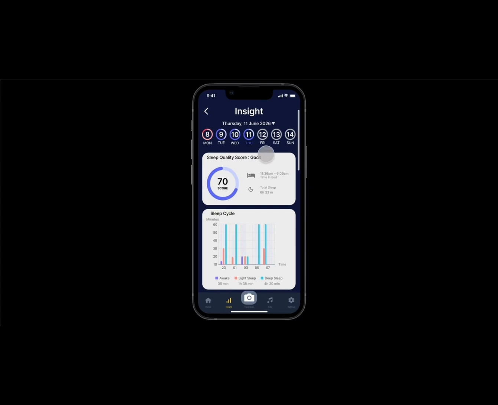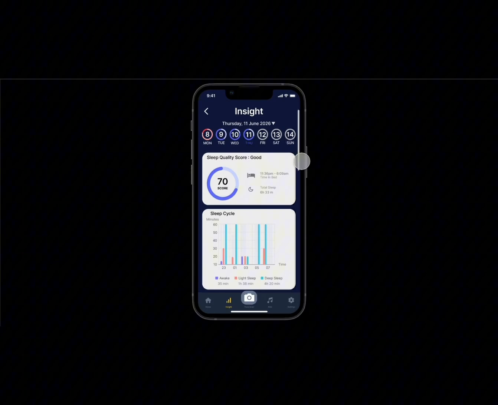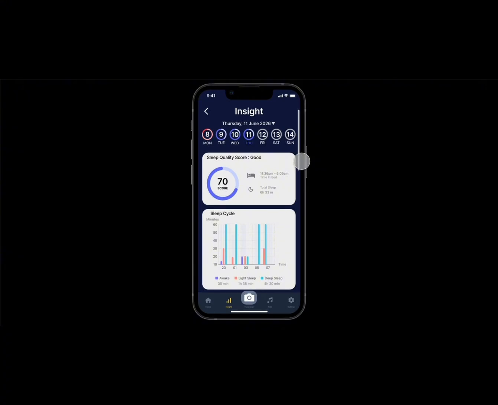So, this feature applies the HCI principle of recognition rather than recall. Users can instantly recognize their sleep condition just by looking at the color without opening each day's record. It also improves the visibility of system status because the app clearly shows whether the sleep quality is good, poor, or if no data is available.